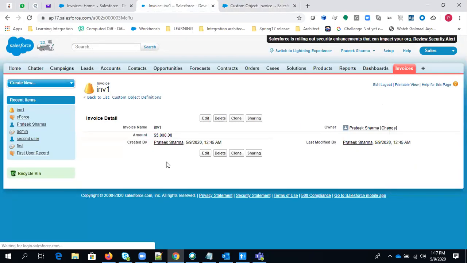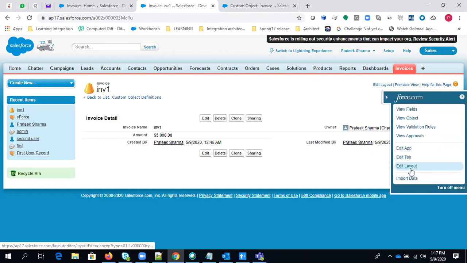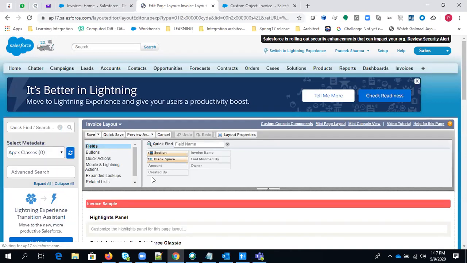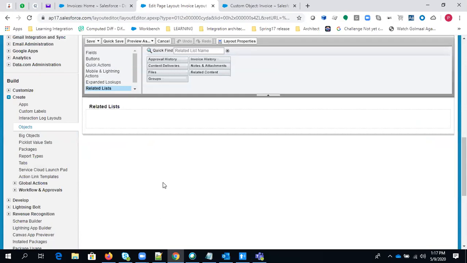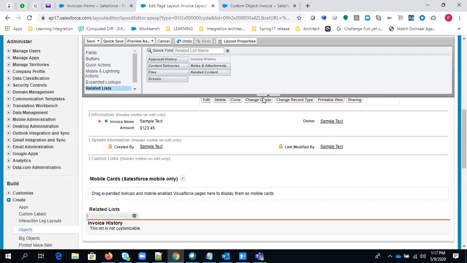As we don't have the history related list in this invoice page layout, I'm not able to see it. So first of all, you need to add a related list called history. You need to go to the page layout again, edit layout, and here go to related lists. You can check a related list here called invoice history. Every object will have that kind of history related list. You can simply drag and drop this related list and hit save.